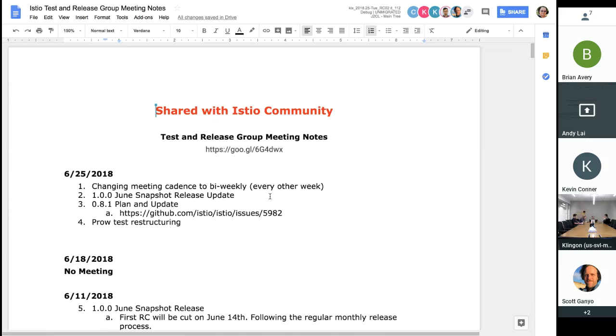So the first thing is that we are going to change the meeting cadence from weekly to bi-weekly. It will happen once every 2 weeks because people are going to be busy working on 1.0 and we don't have as many topics recently. So if there is a need to make it happen more often later, we will adjust. Does anyone have any questions or objection to the change of meeting cadence?